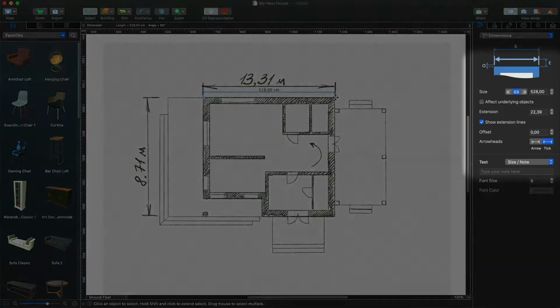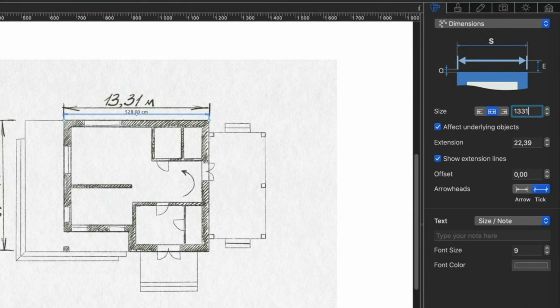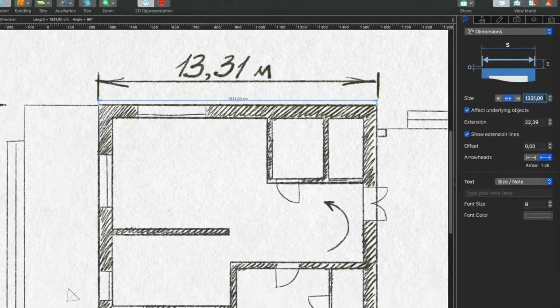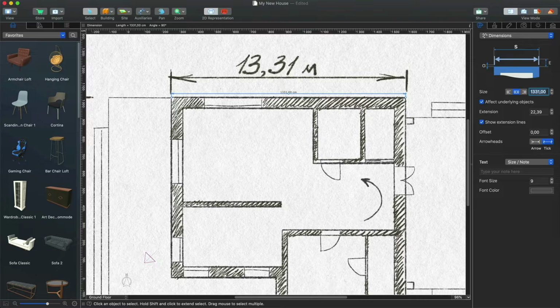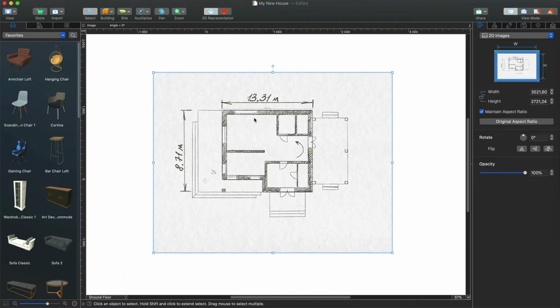Now tick the Affect Underlying Objects option in the inspector, and then enter the desired value in the Size field. In our project, we will use centimeters and enter the value of 1,331 centimeters. Done! The scale of the image corresponds to the real one. For convenience, change its transparency and lock it on the project tree.